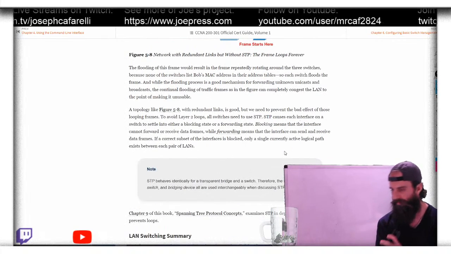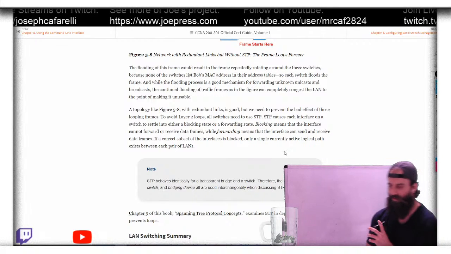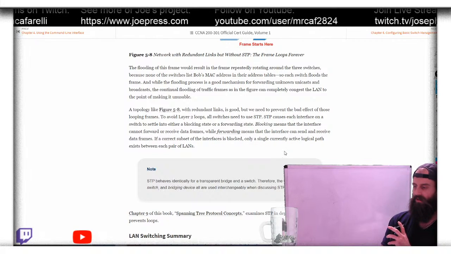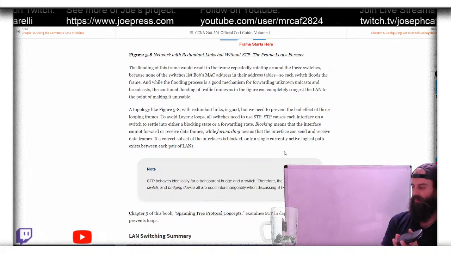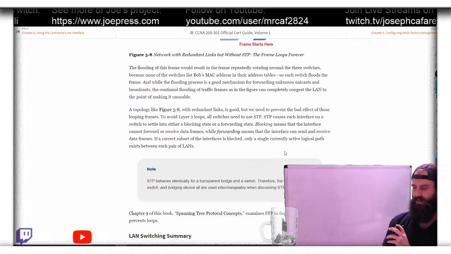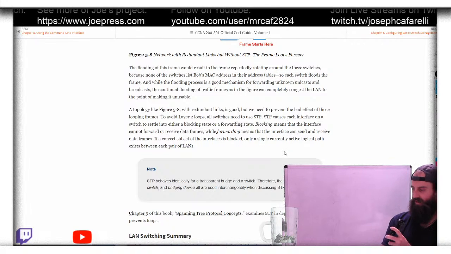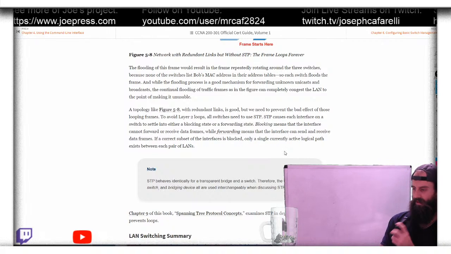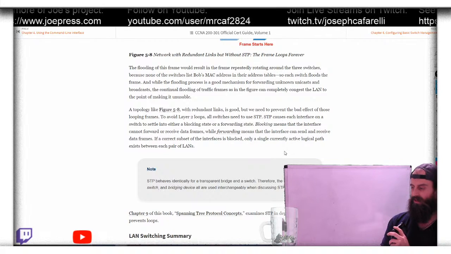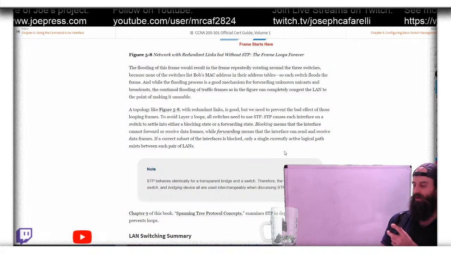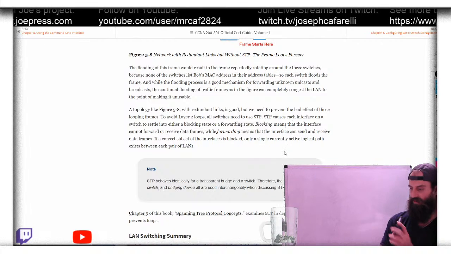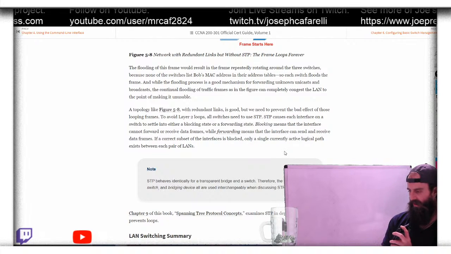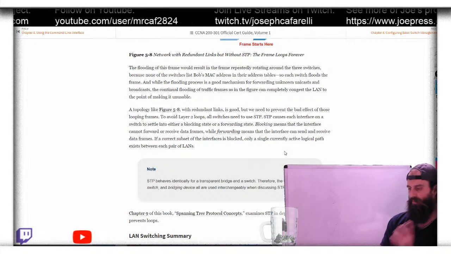Okay. All right. Network with redundant links without STP, the frame loops forever. The flood of this frame would result in a frame rotating around the three switches. So each switch floods that frame. And while the flooding process is a good mechanism for flooding unknown unicast and broadcast addresses, the continuing flooding of the traffic in the figure can completely congest a LAN to the point of it being unusable.